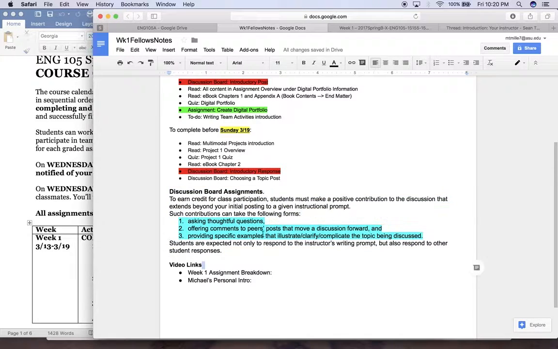All right, so in the Fellows Notes, I want to show you this discussion board assignment is directly from the syllabus, but for your contributions to the responses, you have to include at least one of these three things: asking thoughtful questions, offering comments to peers' posts that move the discussion forward, and or providing specific examples that illustrate, clarify, or complicate the topic being discussed. You cannot simply agree with your peers' post and expect to receive full points. So I want to get that clear straight off the bat.